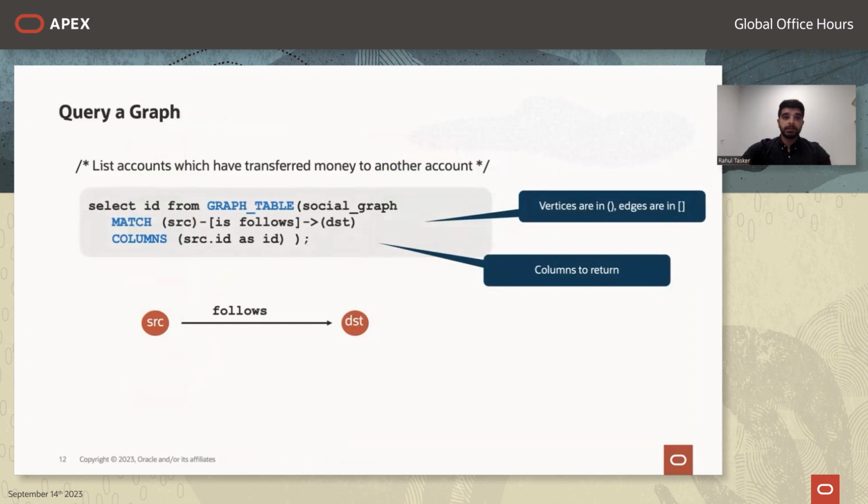Once the graph is created, we can start to query it directly through SQL. The SQL syntax for the property graph requires a graph table clause, a match clause, and a columns clause, as shown in this example here. The match clause runs a pattern matching query on the graph specified, and the columns clause returns the columns to the select statement outside the graph table clause.